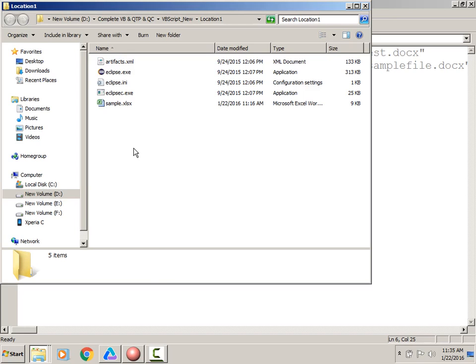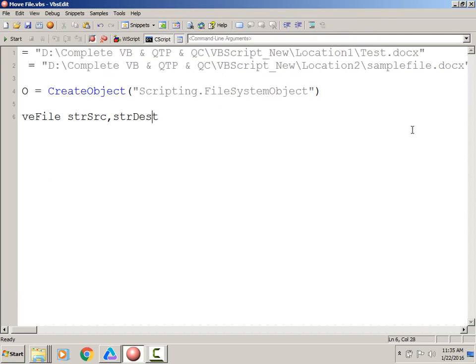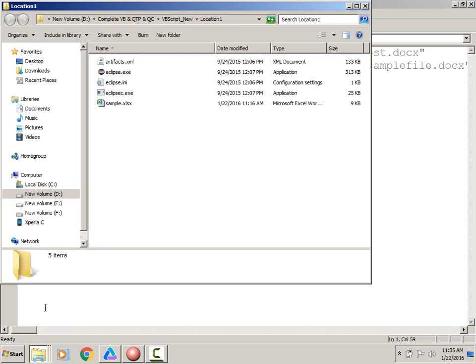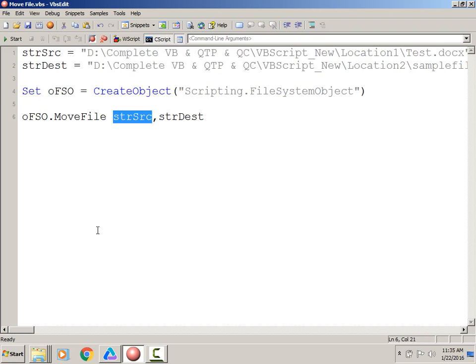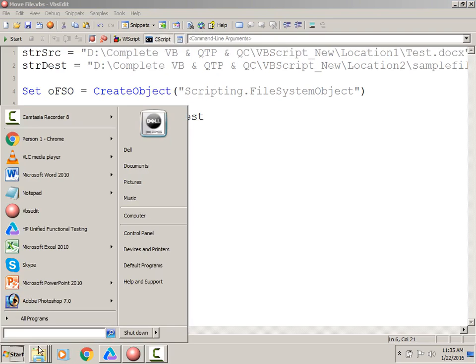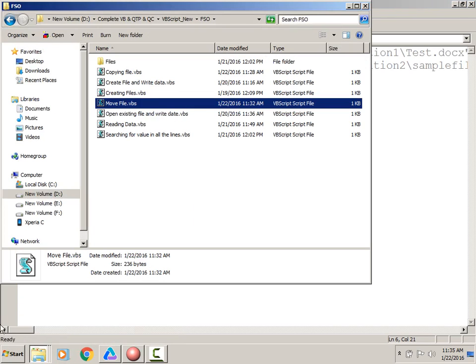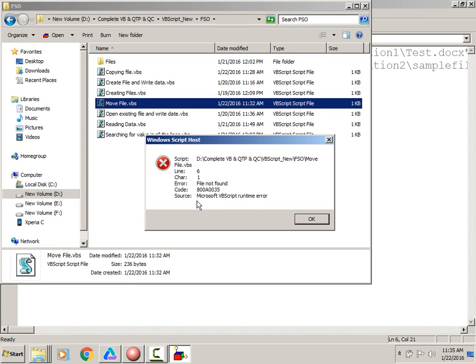Now the source file is not there. What is the source file that I have given here? Test.dreddy. But is that file there? File is not there now. It just moved to destination in previous execution. So this file is not there in location 1. But I am giving the same source to move or copy, anything, whatever it is. If I run the script now, what happens? It will throw the error saying that file not found.